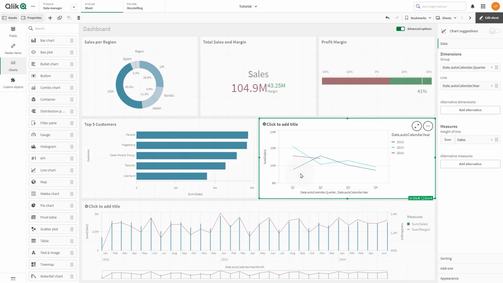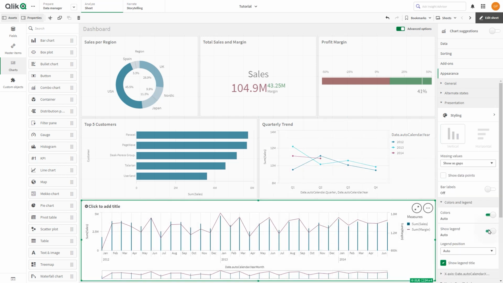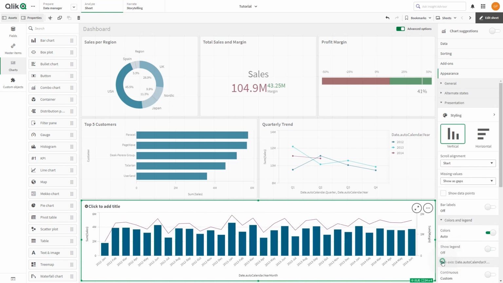Now select the line chart, and in Appearance, check the Show Data Points checkbox. Then add the title Quarterly Trend. Select the Combo chart, and in Colors and Legend, toggle off the Show Legend option. Then in the X-axis, toggle off the Continuous Scale and uncheck the Use Continuous Scale checkbox.